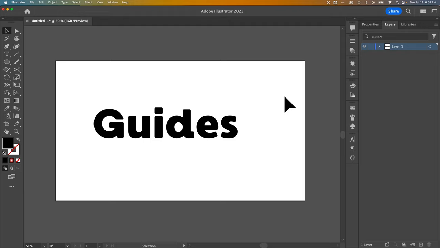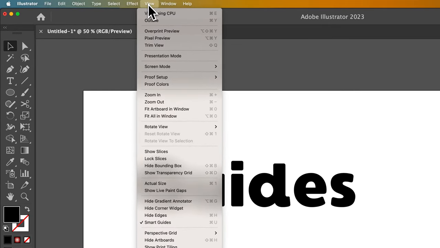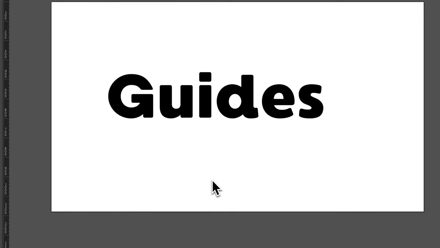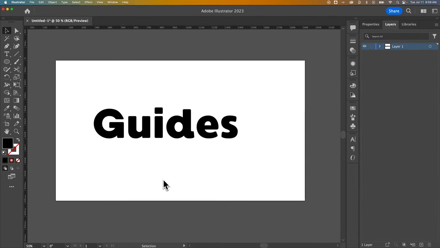How do you add ruler guides here in Illustrator? Well, the first thing we need to do is actually show our ruler. We go up to the View dropdown, down to Rulers, and then we can do Show Rulers. That's Command or Control R to quickly toggle rulers on and off.